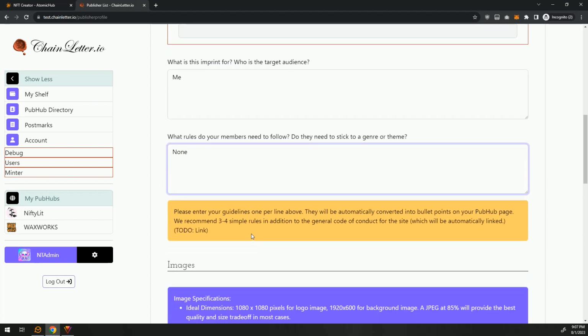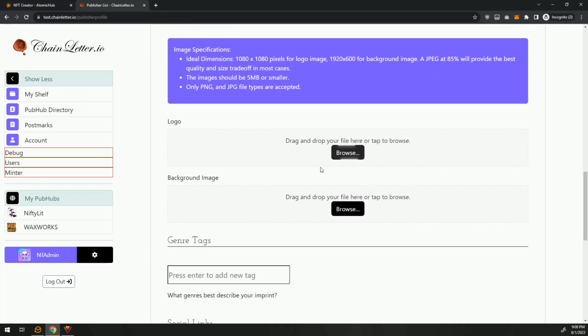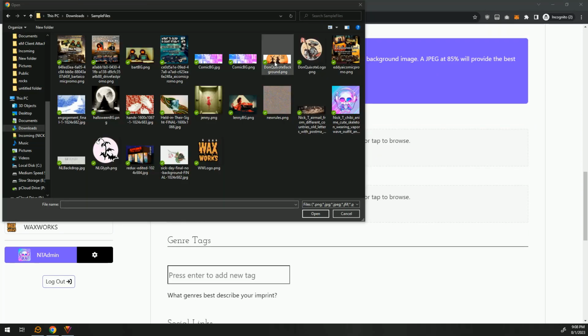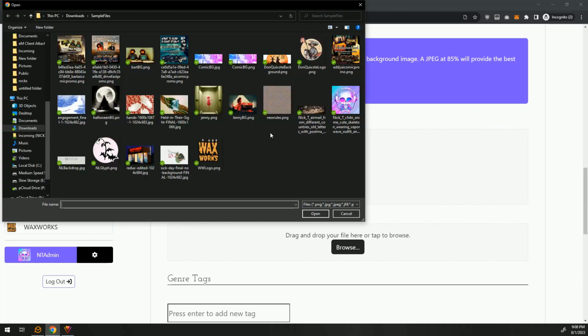But the person who actually is the PubHub administrator will be able to edit this later and put in their own guidelines. We can browse for the same images that we used. So we're going to use our Don Quixote logo and background image. So I've selected my logo. I'm going to also upload the background image.